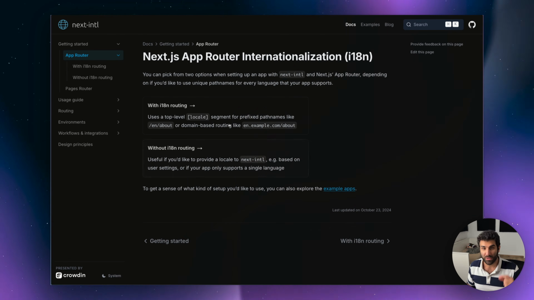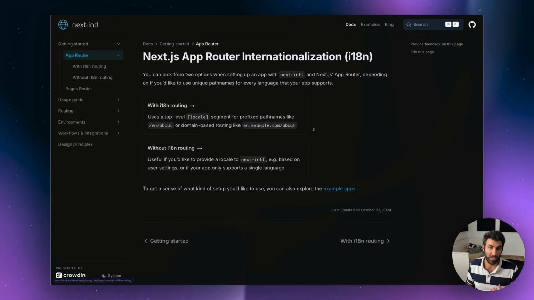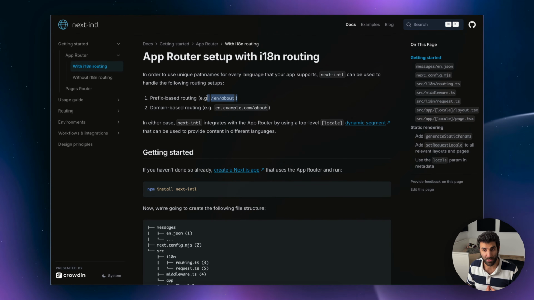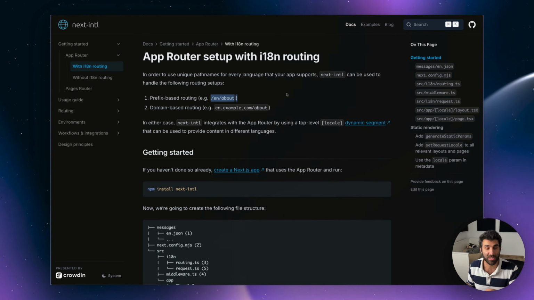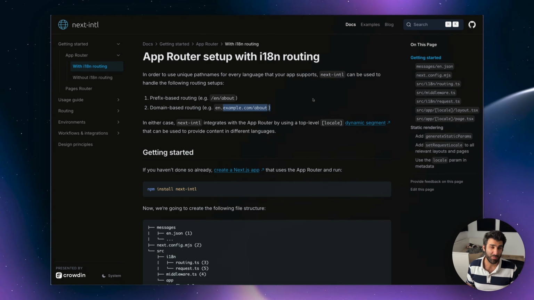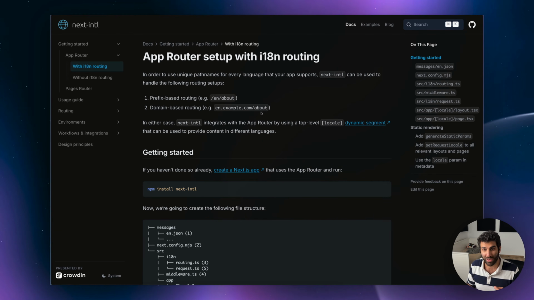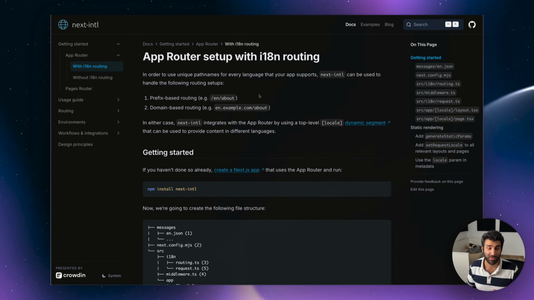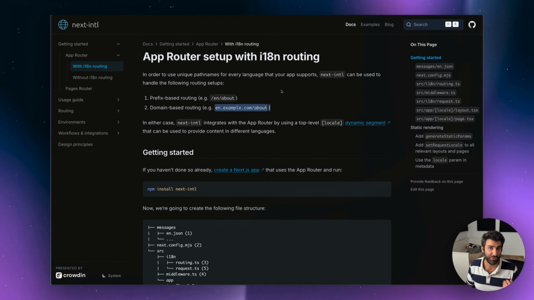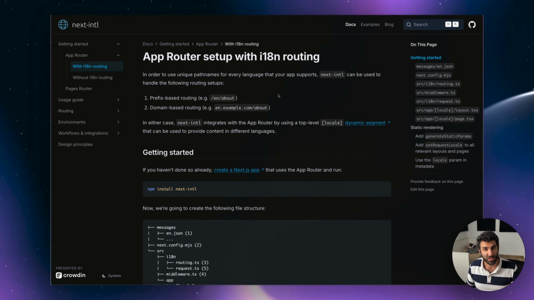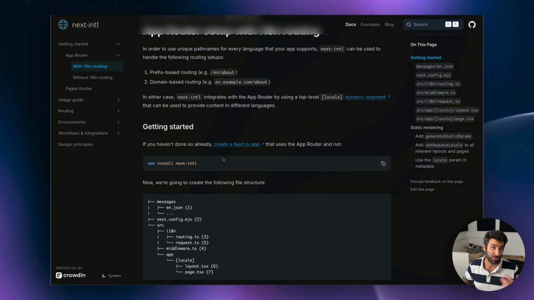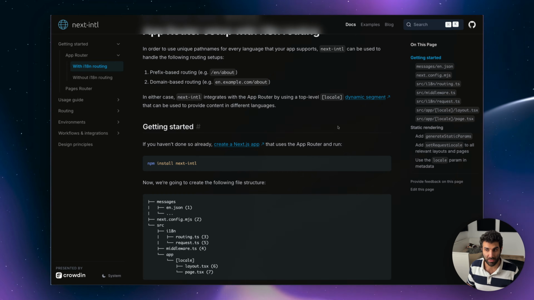So we will choose with routing, and I personally prefer to have the language in the URL like /en/about instead of in the prefix, because personally I don't like to have something before my website name. So I don't choose this, but you can choose this if you prefer. I will just follow this tutorial because I prefer it and I think it's better for SEO. So let's begin by installing this plugin.